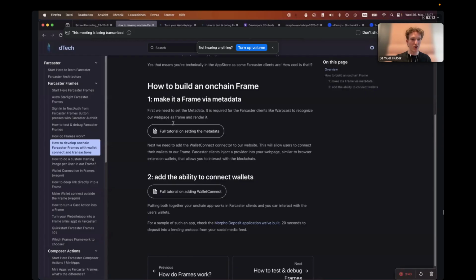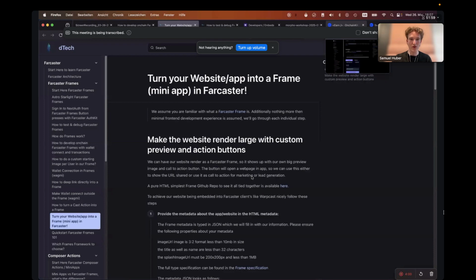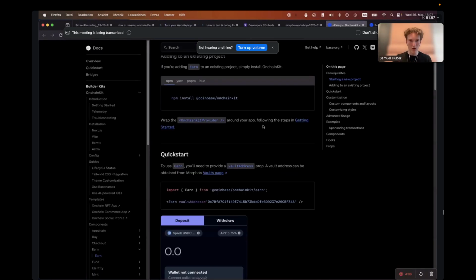Well, to get the metadata in there, first we need a web page. So how do we get that in the first place, right? Because they have an earn component that looks like this, and we can just deposit and plug Morpho right in there. And this is what you just saw in the frame. So this is what we're going to do.